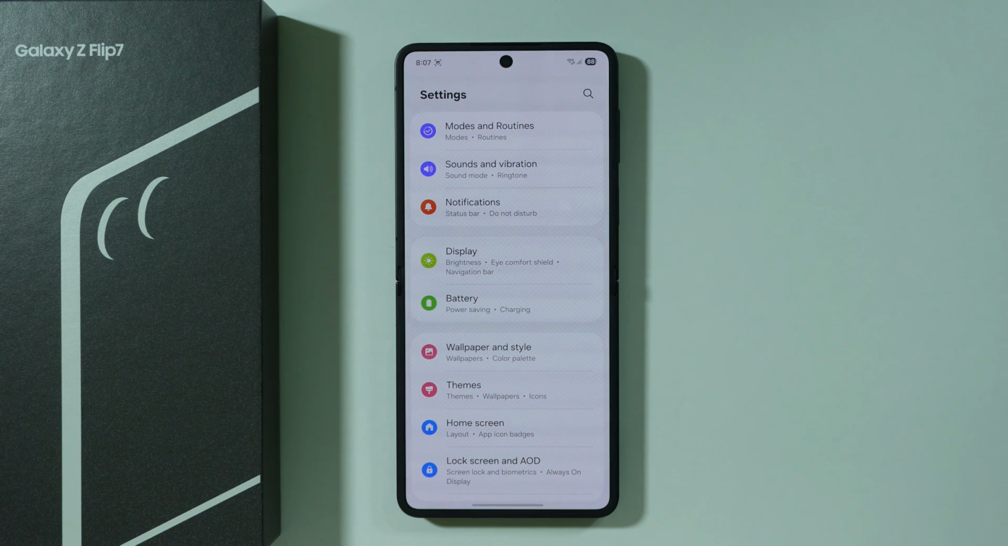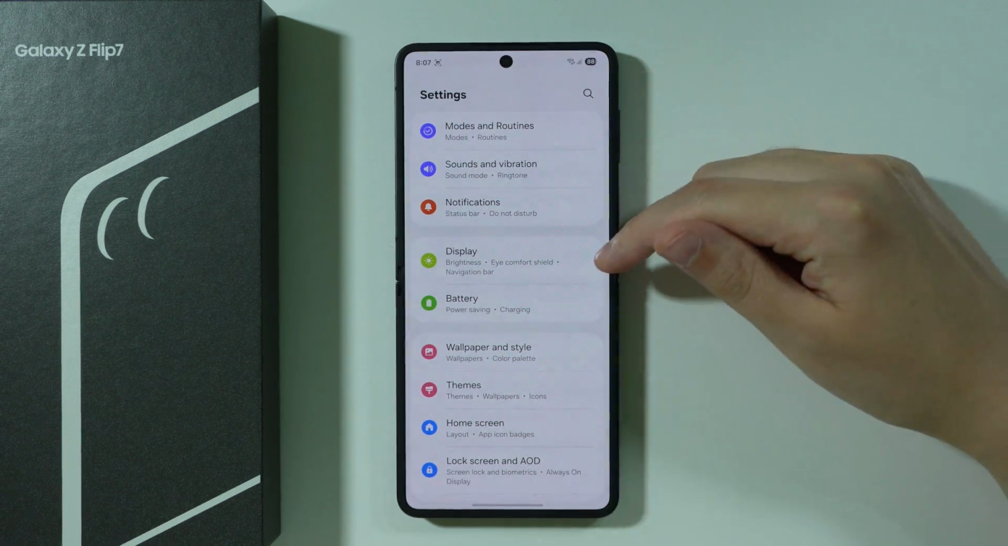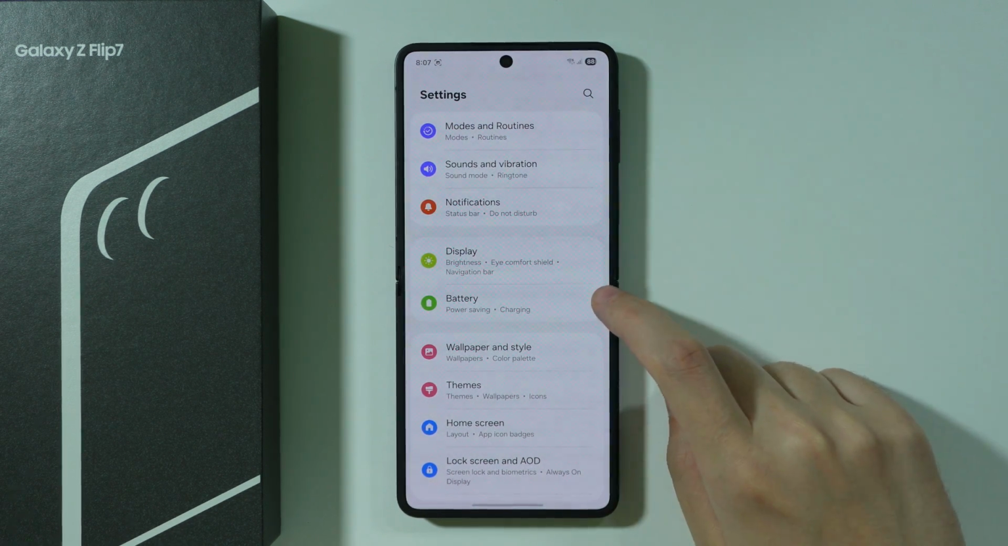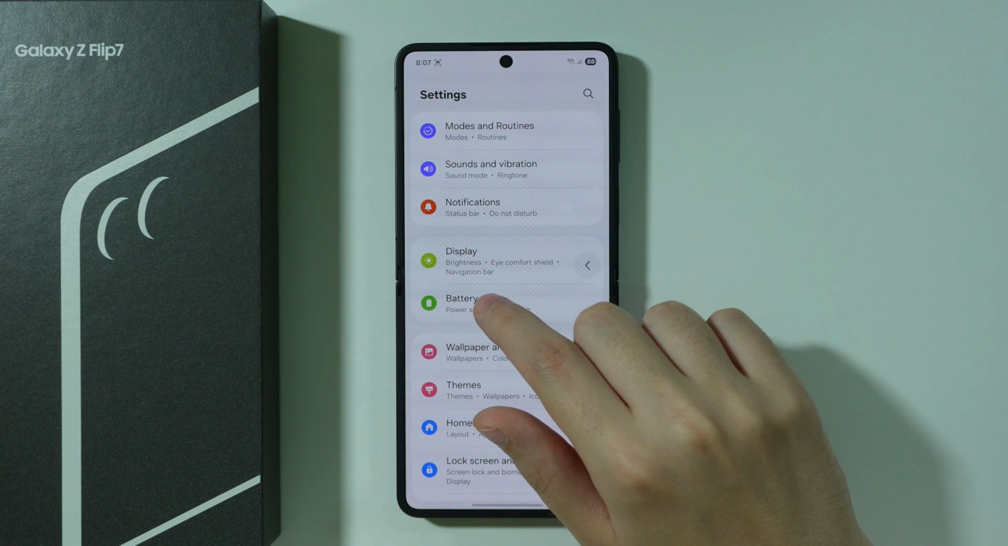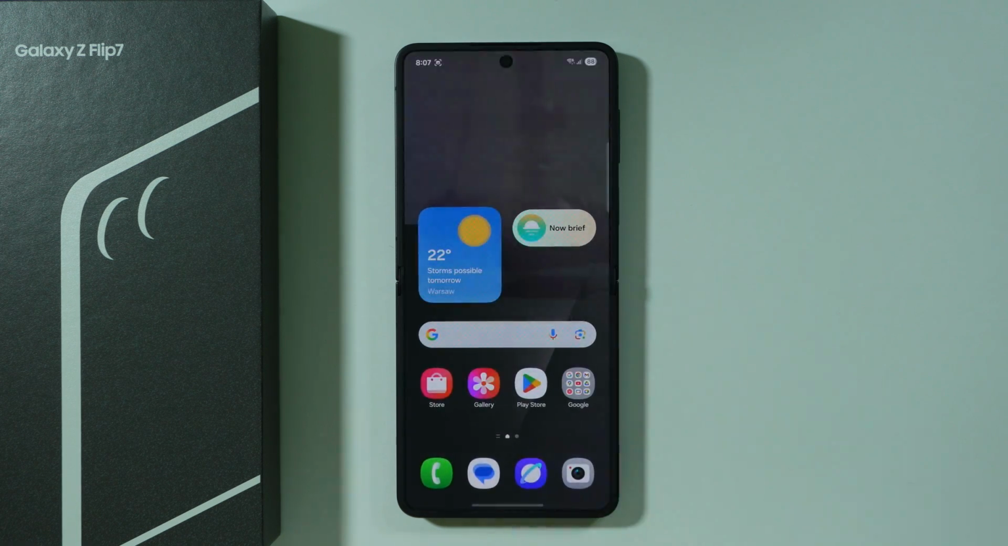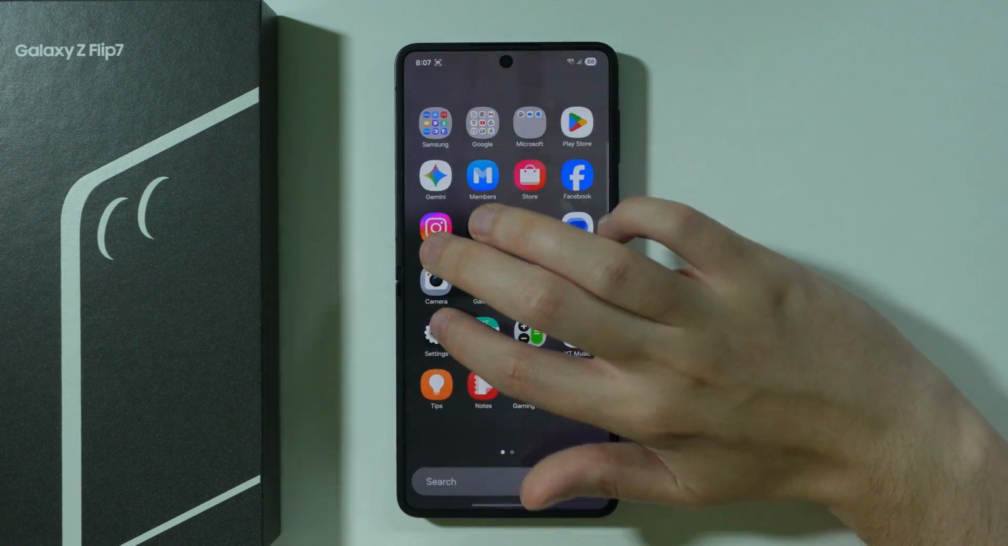If it's more convenient for you, then you can also do the same thing, but from the right side. So from the right side, if you swipe towards the middle, as you can see, we also have this arrow, and this is also how we can go back.